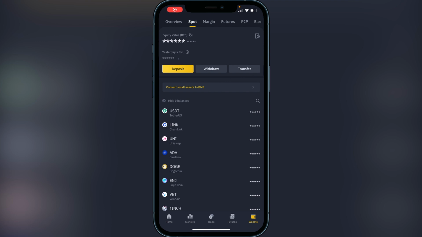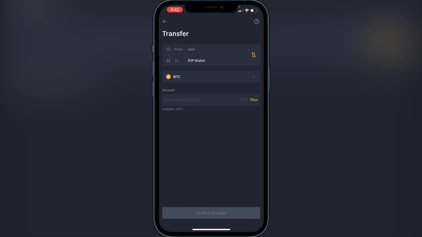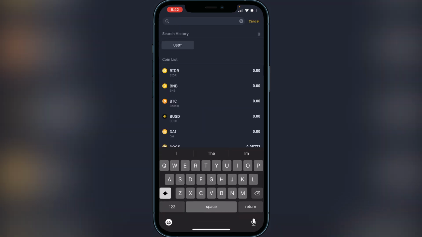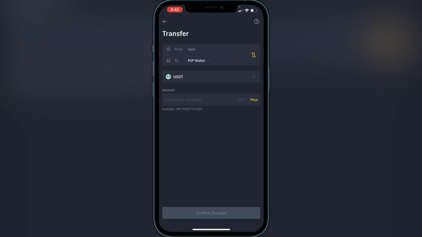And once you guys see your USDT here, you want to go ahead and click on transfer up the top of your spot wallet here. Once you click on transfer, you want to make sure it's going from your spot to your P2P wallet. So as you see at the top here, it says from spot to P2P wallet. So what you want to do here is switch where it says Bitcoin here to USDT. Just go ahead and type in USDT here, or you can just click on the top search here. And once you have that there, you can decide how much USDT you want to transfer over into your P2P wallet.